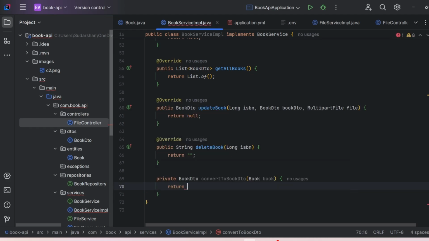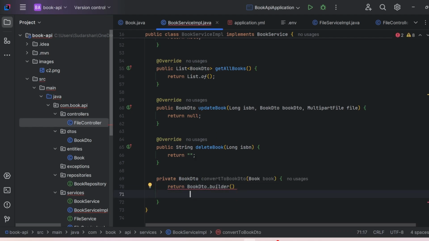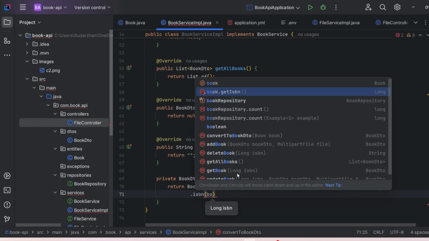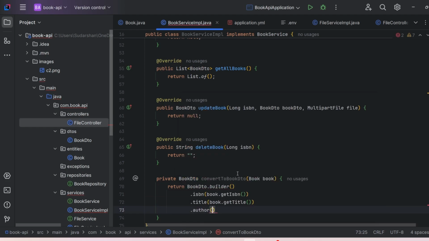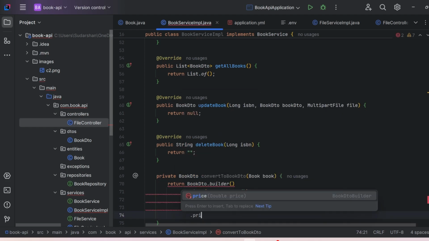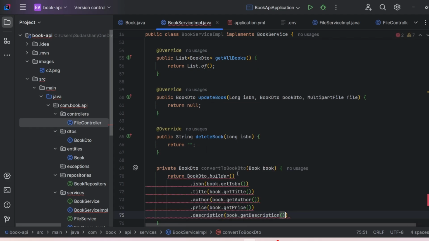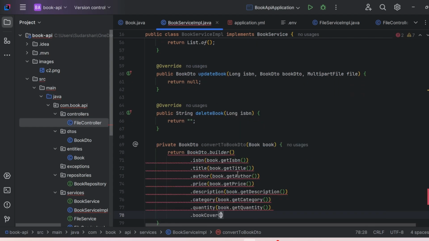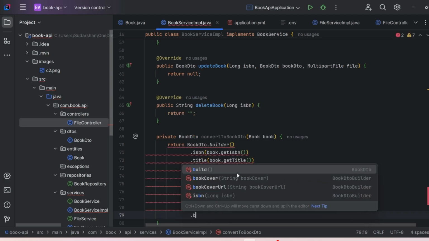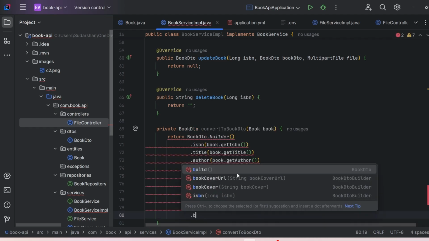So how will we do that? We will say BookDTO.builder. We will use the builder pattern, and then we define ISBN, book.getISBN, then title, book.getTitle, then author, book.getAuthor, then price, book.getPrice, then description, book.getDescription, category, book.getCategory, then quantity, book.getQuantity, then book cover, book.getBookCover, and finally book cover URL, which is book.getBookCoverURL, and finally we will write build.